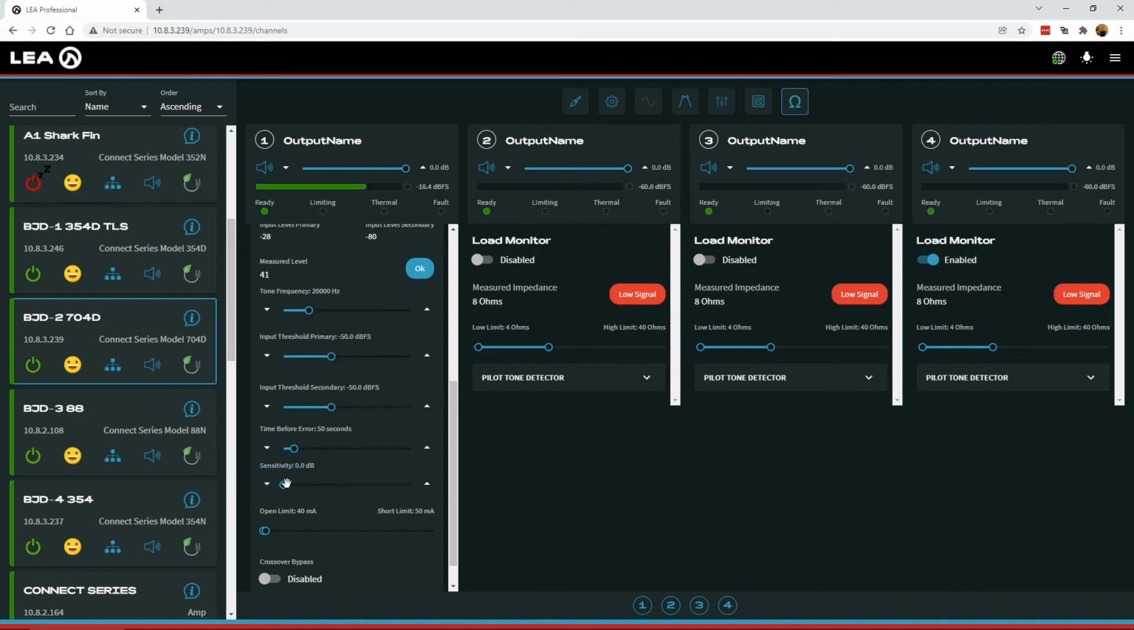So I can start to bring this up, or can bring it up quite a bit, and now you can see that the measured level has increased. So I've not actually increased the tone going to the speaker, just the measurement of that with the sensitivity slider here. So now you can see it's kind of locked in at around 66 milliamps here.